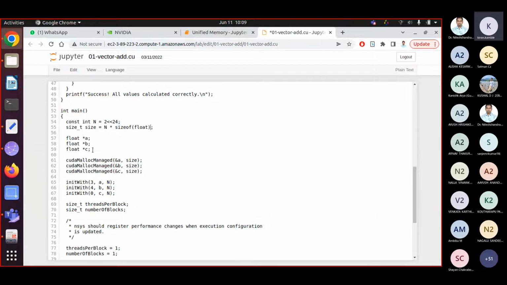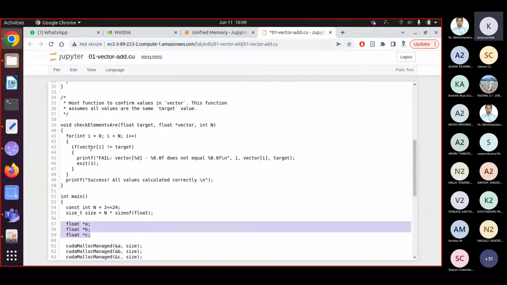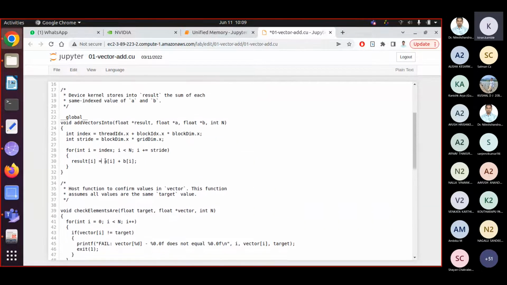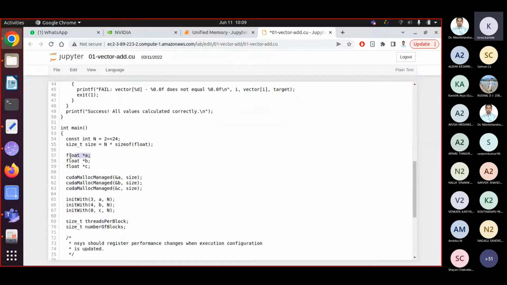Now we are declaring these three variables a, b, and c. What we have to perform? We are supposed to perform vector addition of a plus b that will be stored into the variable c, right? So a is an input array, b is also an input array, and c is an output array. So a plus b will be stored into this variable c.